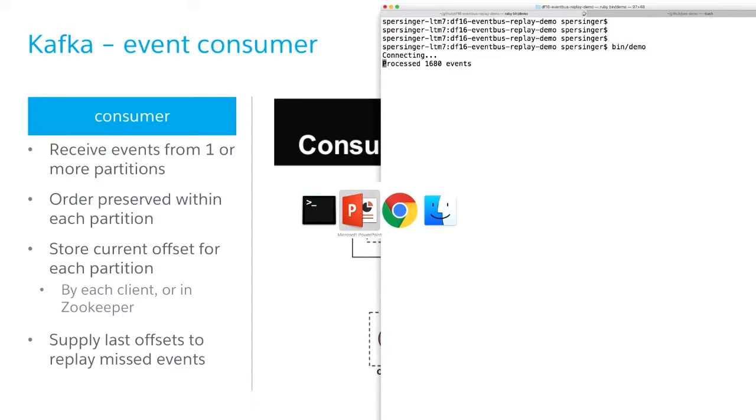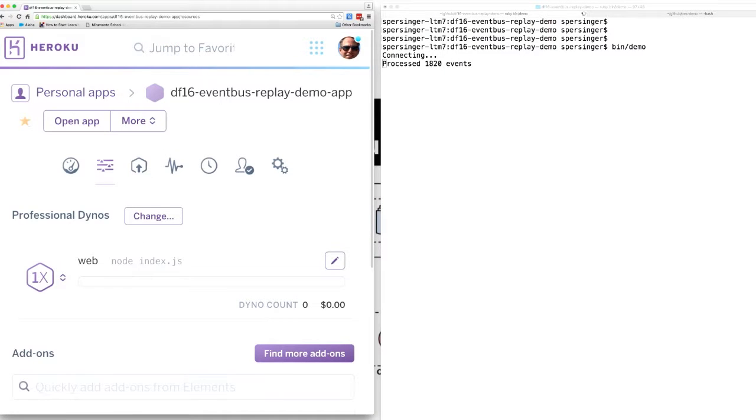So I'm just going to go and resize this app. This is the app. It's called DF16 Event Bus Replay Demo. Where's my mouse? I don't see my mouse. How am I supposed to resize things? Okay, there we go.